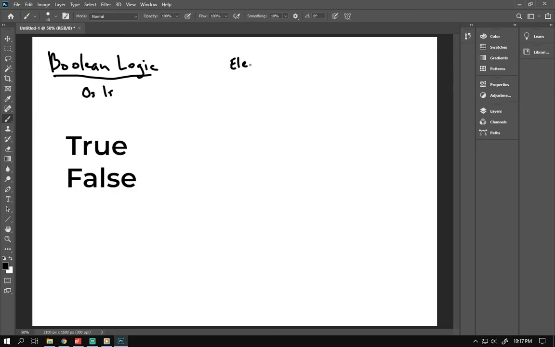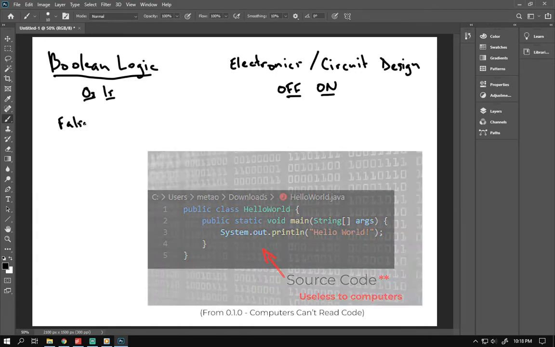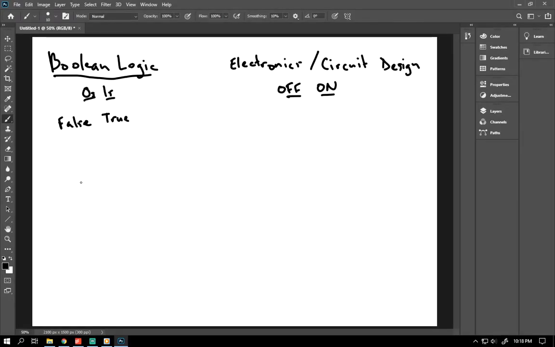However, what you may not know is that Boolean logic and Boolean algebra form the basis for modern electronics and computing. Zeros and ones are often used to represent off and on as well as false and true in computing. In the last section, I mentioned that computers only understand ones and zeros, and that's because the electrical circuits and components are usually only on or off.